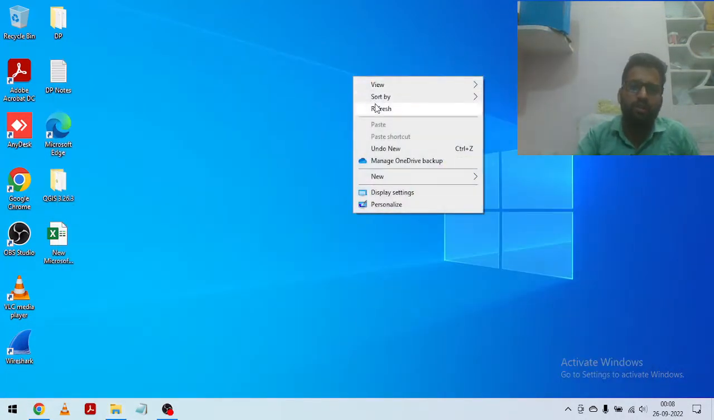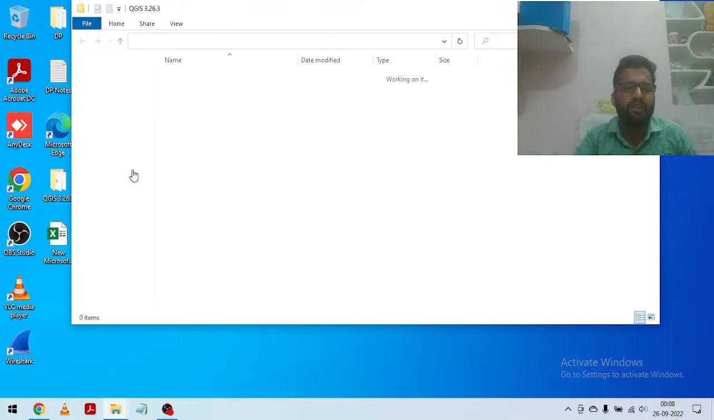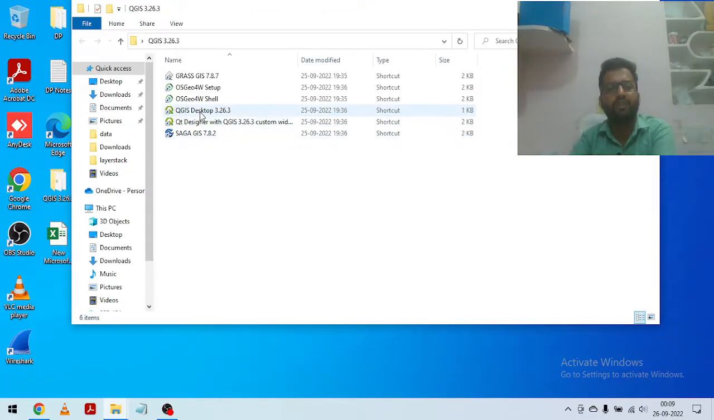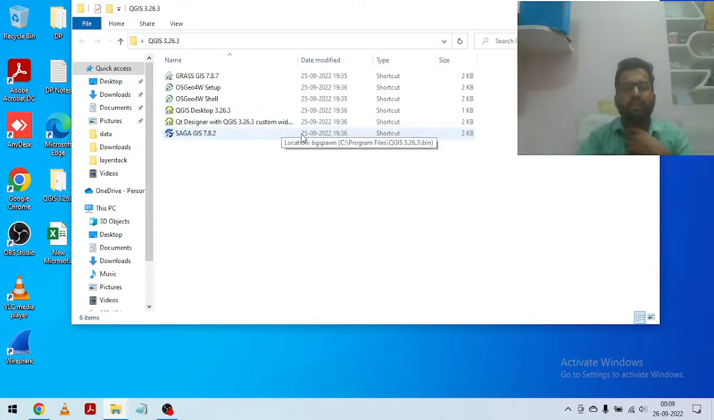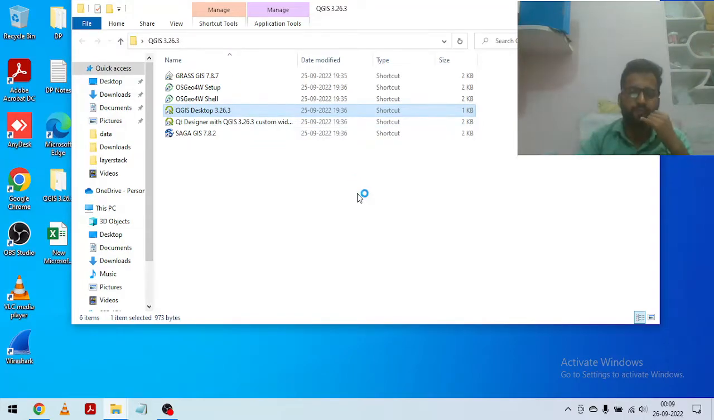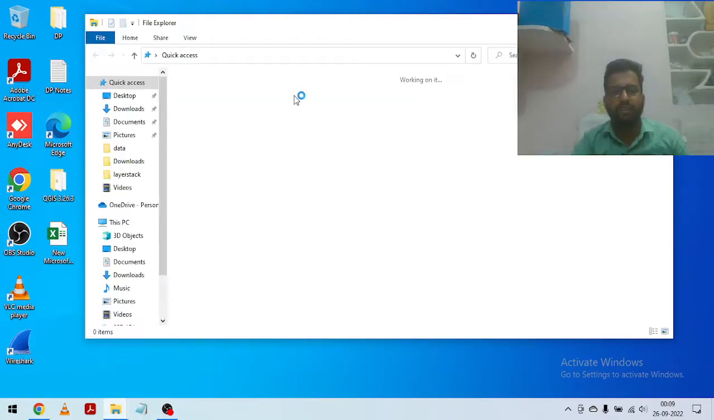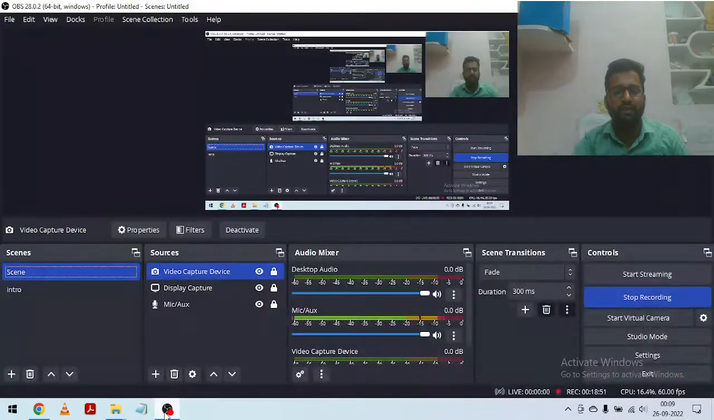I have already installed it. Okay, then how to open QGIS. There is a shortcut. It looks like QGIS 3.26.3. Click here. Here are the different types of versions: GeoShell, QGIS Desktop, SAGA GIS. All are freely available software. So for QGIS Desktop, right click here and open. Now you can see QGIS will open. Again we check whether the satellite data has downloaded or is still pending.